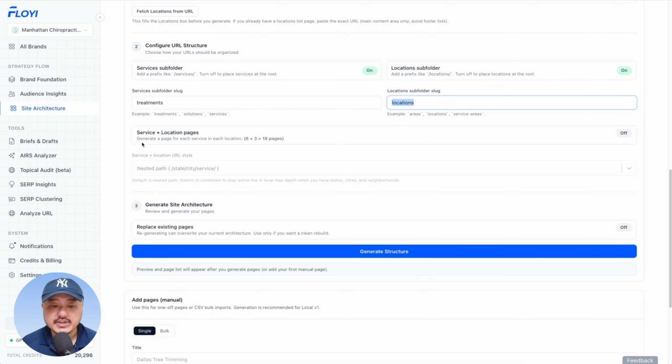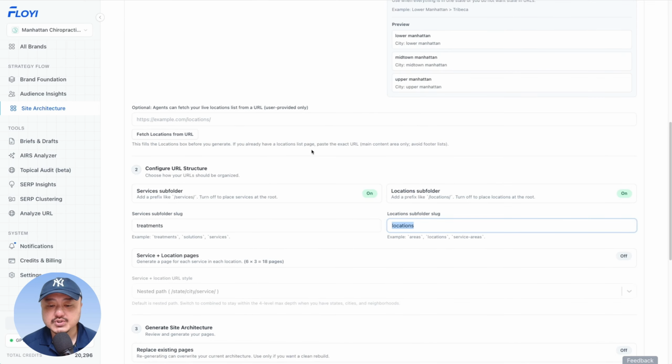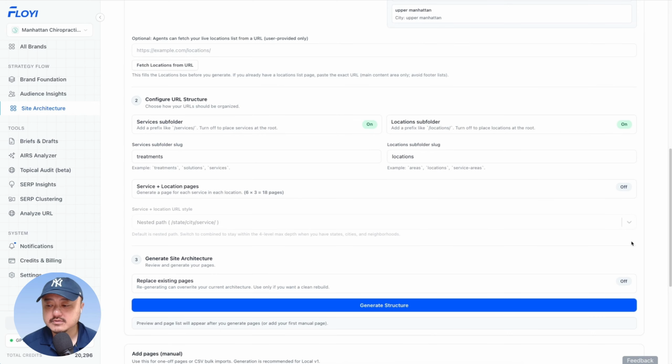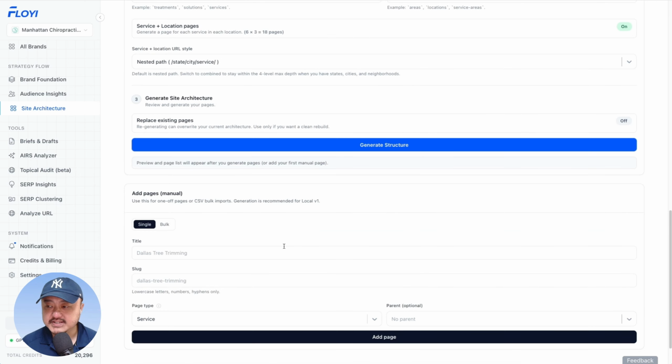Do you want to create service plus location? So this is a general chiropractic care page. Now, do we want to create a specific Lower Manhattan plus chiropractic care page where we talk about chiropractic care in Lower Manhattan? That's something that we may want to do. Well, turn that on. We don't need the replace existing.